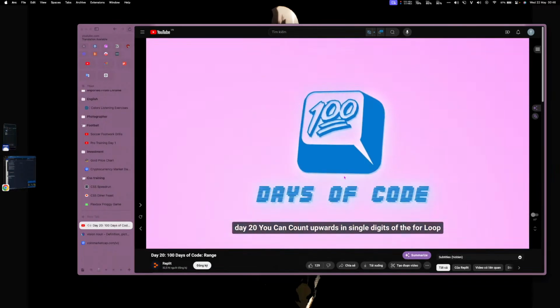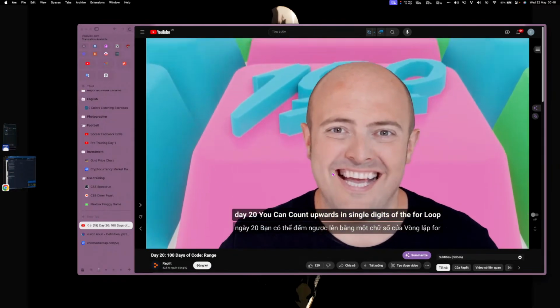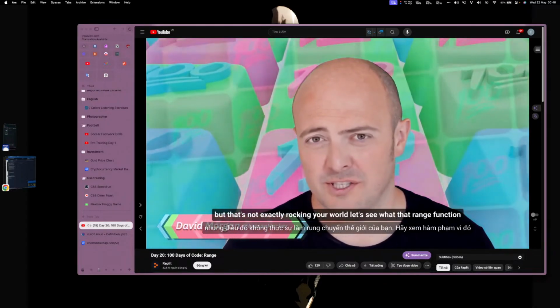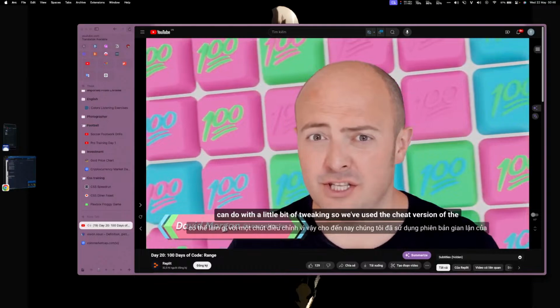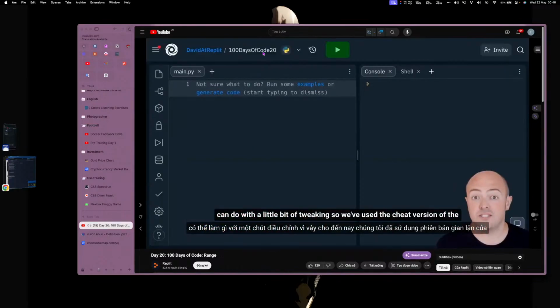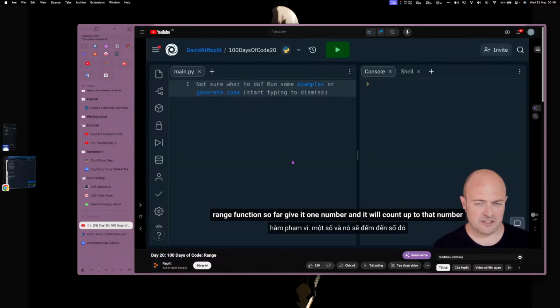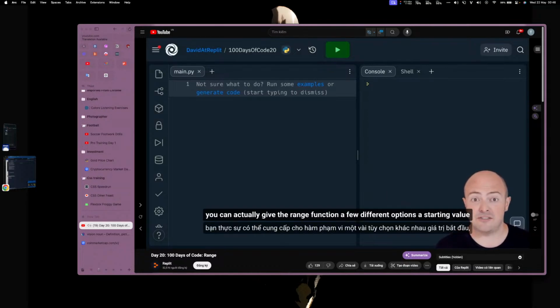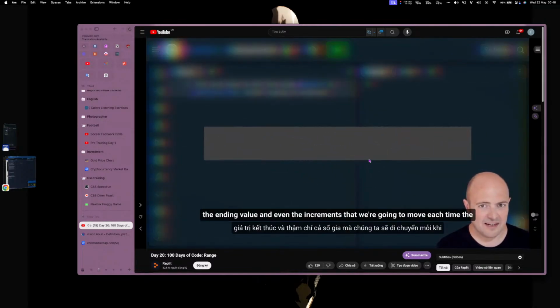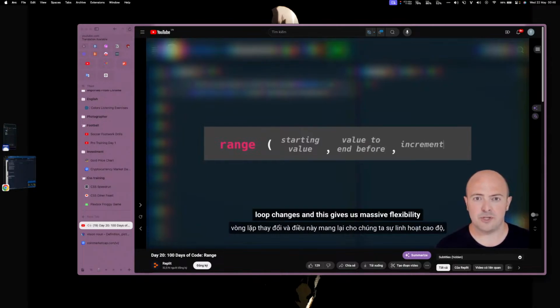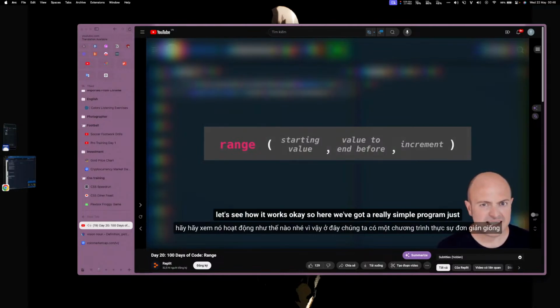You can count upwards in single digits with the for loop, but that's not exactly rocking your world. Let's see what that range function can do with a little bit of tweaking. So, we've used the cheat version of the range function so far. Give it one number and it will count up to that number. You can actually give the range function a few different options: the starting value, the ending value, and even the increments that we're going to move each time the loop changes. And this gives us massive flexibility. Let's see how it works.